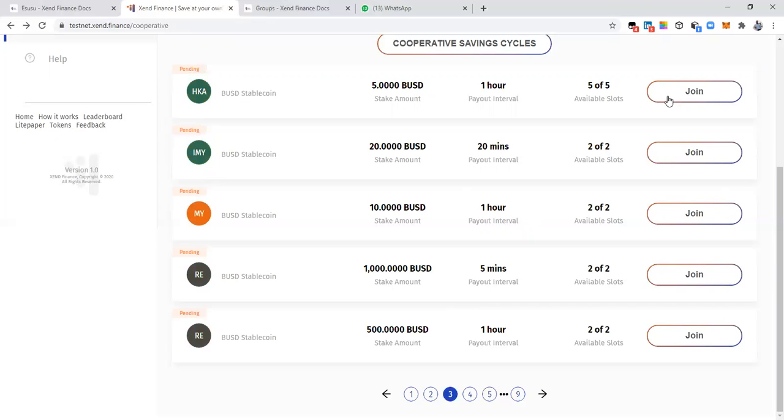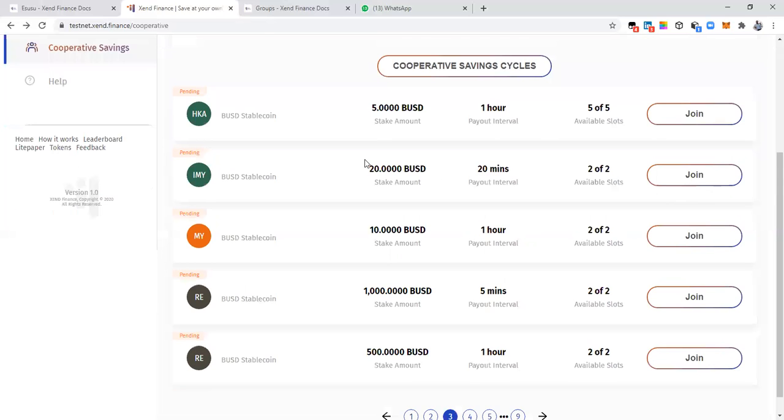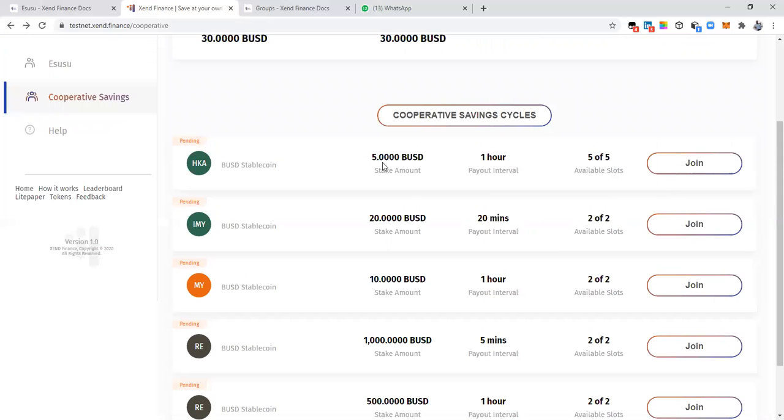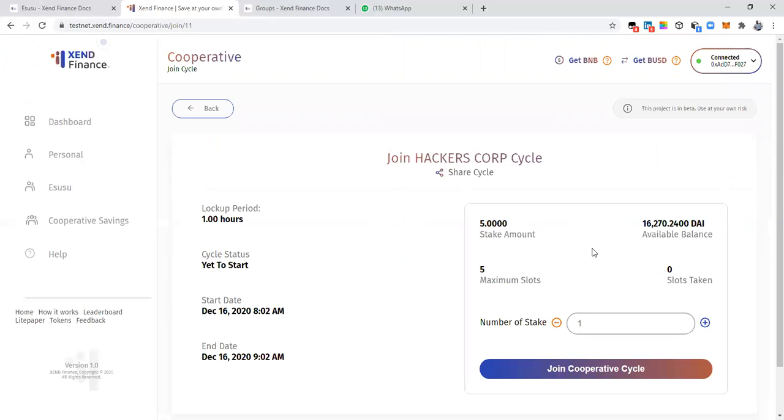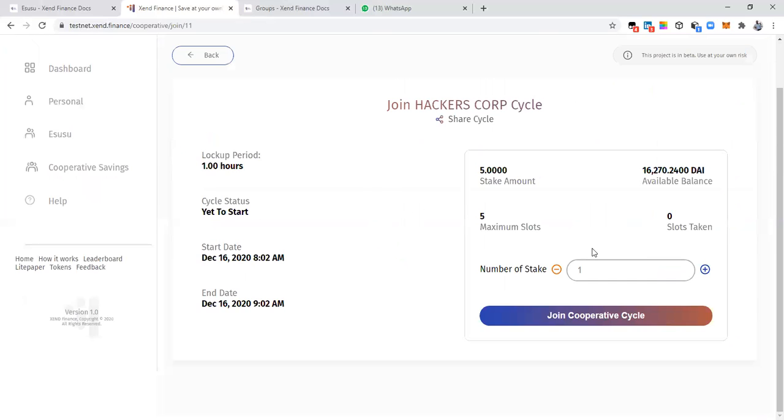Now, these are available cooperative cycles. If you notice, the stake amount here is 5 BUSD. So I can afford this one. So I'm going to join. Ensure that you join a cooperative cycle that you can actually keep up with the amount involved.